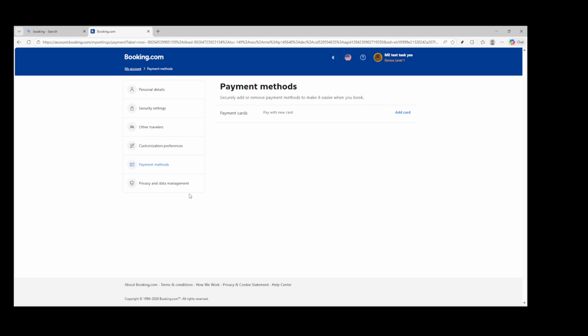Click Add Card to begin. A form will appear asking for your card details. Enter the card number exactly as it appears, the name on the card, the expiration date, and the security code on the back. If the form asks for a billing address or postal code, enter it exactly as your bank has it on file. Matching this information reduces the chance of verification issues.